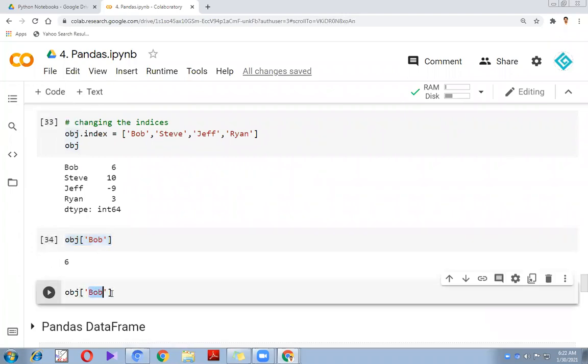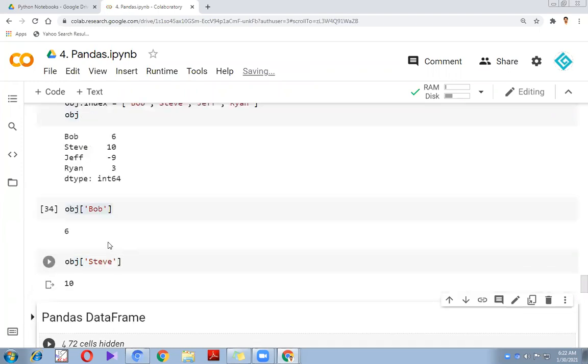Similarly, say Steve, value is 10, right? Okay, so that's about series. Hope it's clear to all of you.